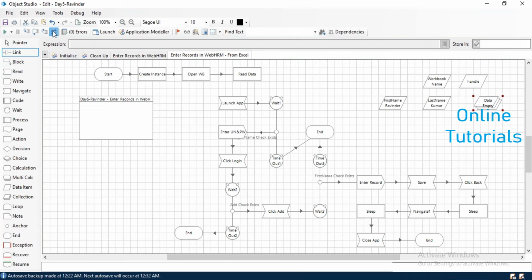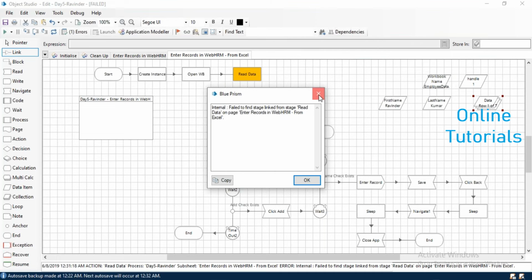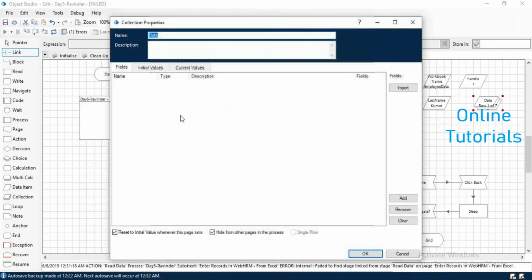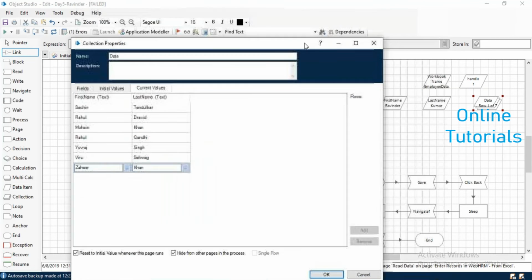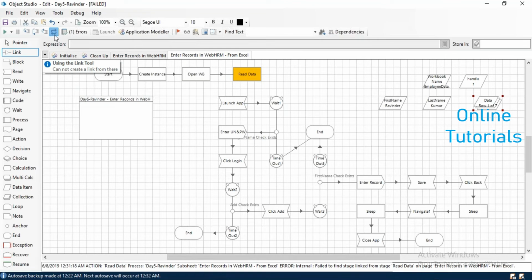Okay, now just connect till here and see the result. Okay, after that we will just connect. Okay, no need to worry about this error. Execute. I can see open the workbook and read the data. Okay, now here you can see we have 7 records. So we have this first name, we have this last name. Okay, so now this is something we have to pass.